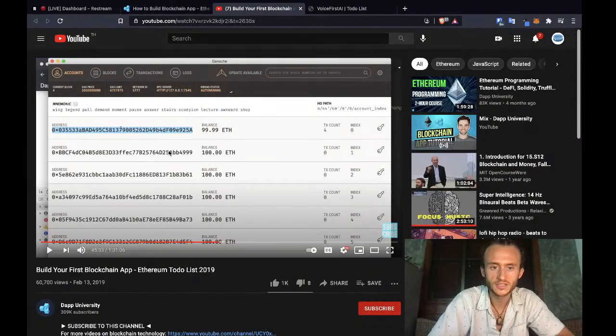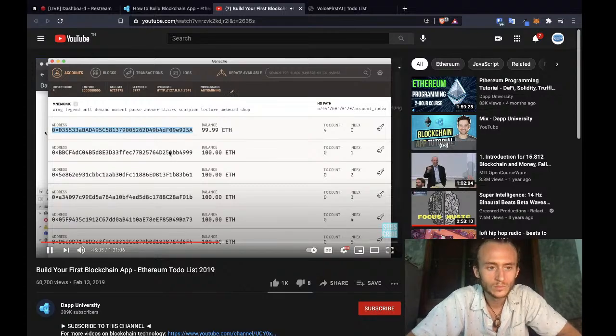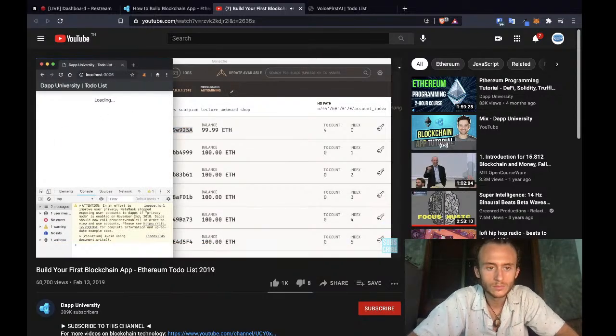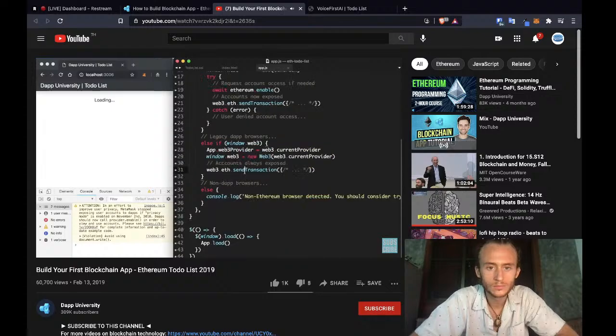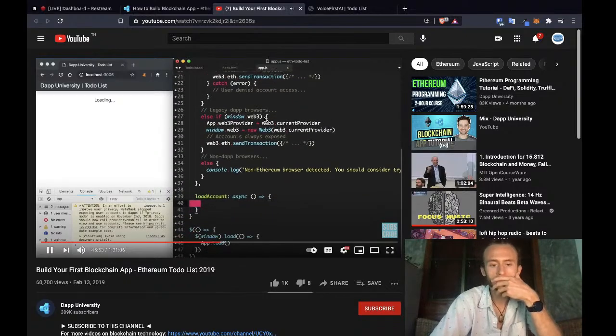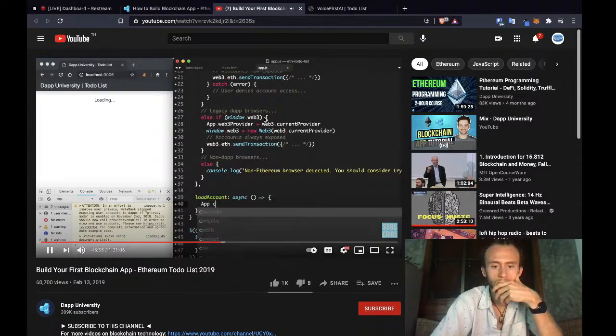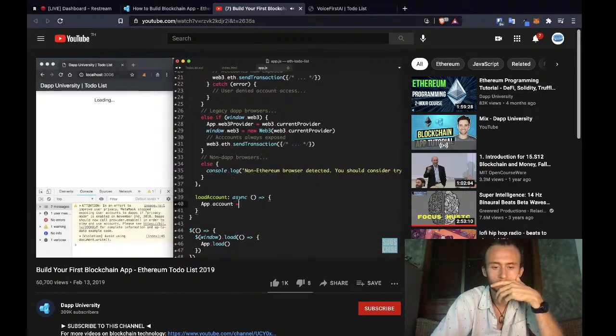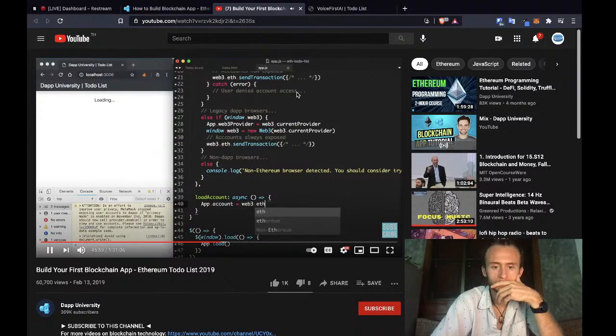I don't see that, so let's keep following. Prove that we're actually connected to the blockchain with it. All right, so I'll just say load account like this. Create a load account function. Say load account, this will be async. And I'll say app.account equals web3.eth.accounts[0].